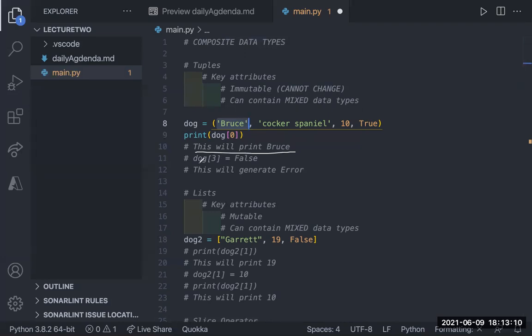But when I want to say dog 3, so I want to target this position right here, this Boolean, and I want to set it equal to false, it will actually generate an error. And let's actually see what that looks like. I want to run that so that we can actually see what that looks like.